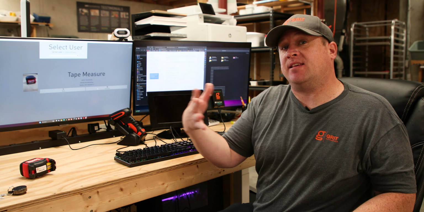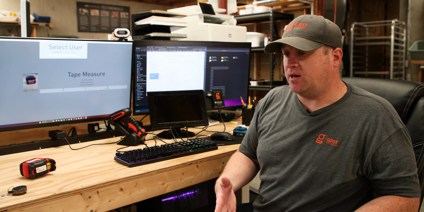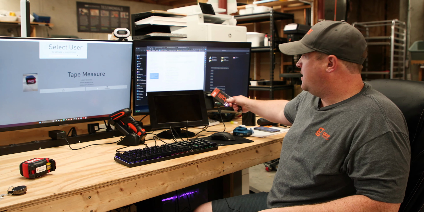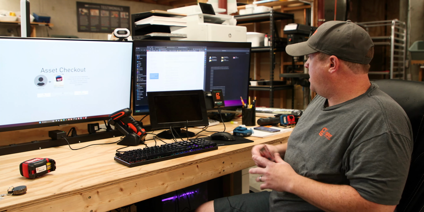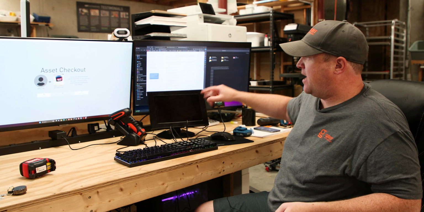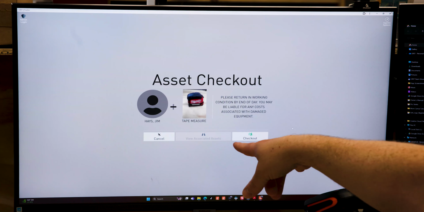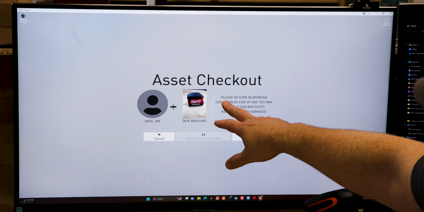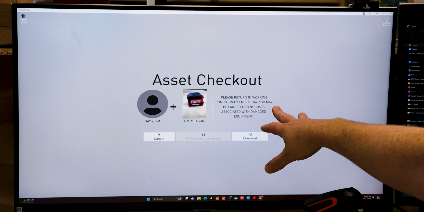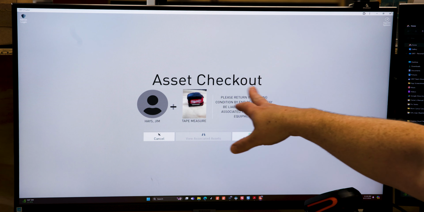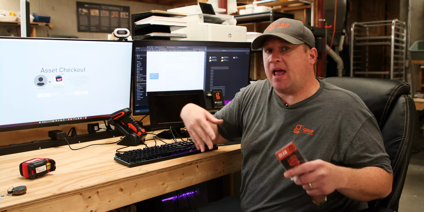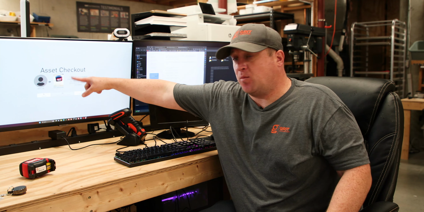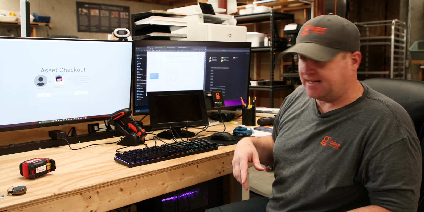Now we need to select the user that we want to have this asset checked out to, and that would be Jim. You touch the card next to the tablet, and now it says Jim wants to check out this tape measure. The text says, please return in working condition by the end of the day. This text can be edited globally, and it can also be edited on a per asset basis. And this is the prompt that we looked at earlier from the admin side.